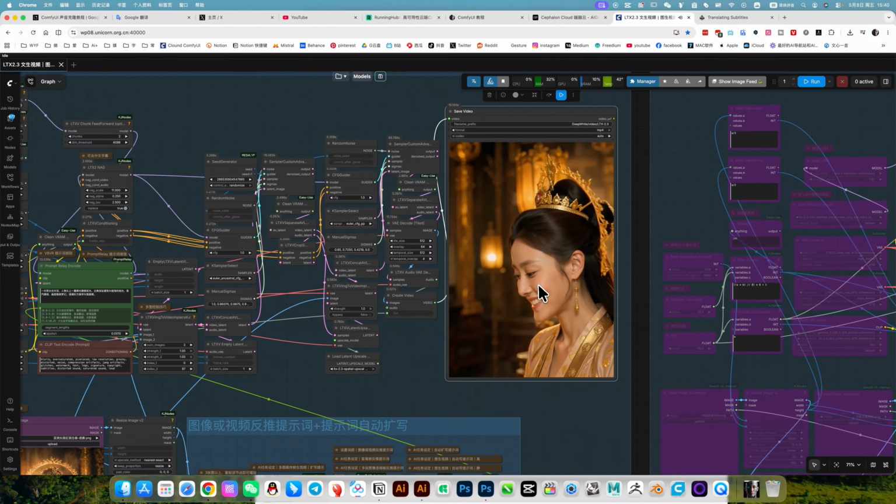I will explain later how to connect multiple images. Here I mainly connect two images. Let it automatically deduce the prompt word from the image. Then merge the reverse engineered prompt into automatic expansion. Finally, a trigger word will be automatically added below this. I will go into more detail later.